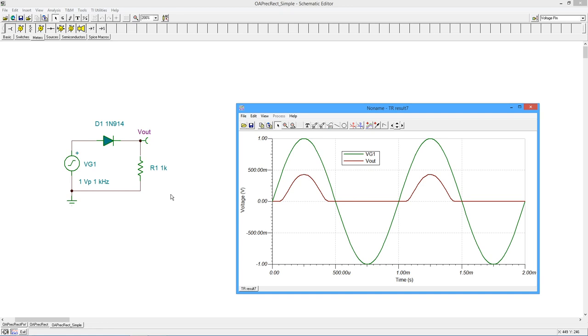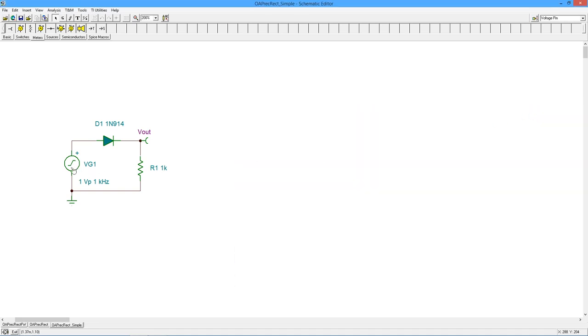Now, if we went further with this, if we said, what if we have maybe a couple hundred millivolts for a source? We're not going to get anything out of here. The diode's going to chew up everything. So we want to see something else, right? We want to get some other way of doing this.